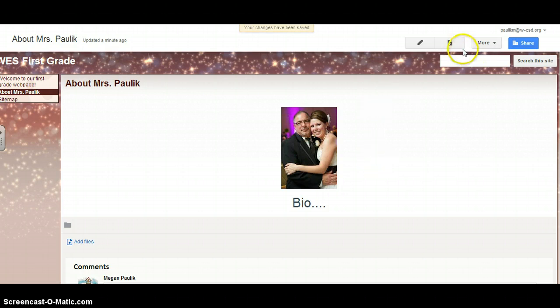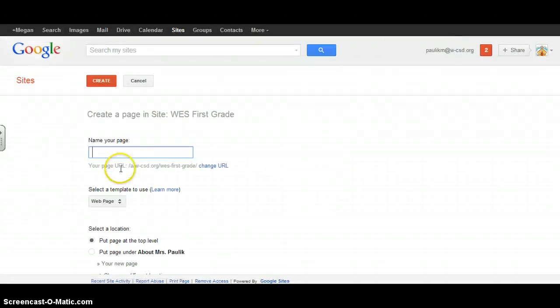Next, we are going to create a new page again. And this time we're going to make a file. So this time I'm going to call it newsletters because I like to make my newsletters in Microsoft or Google Docs and just upload it or email it to my parents. So I'm going to call it newsletters and select a template.